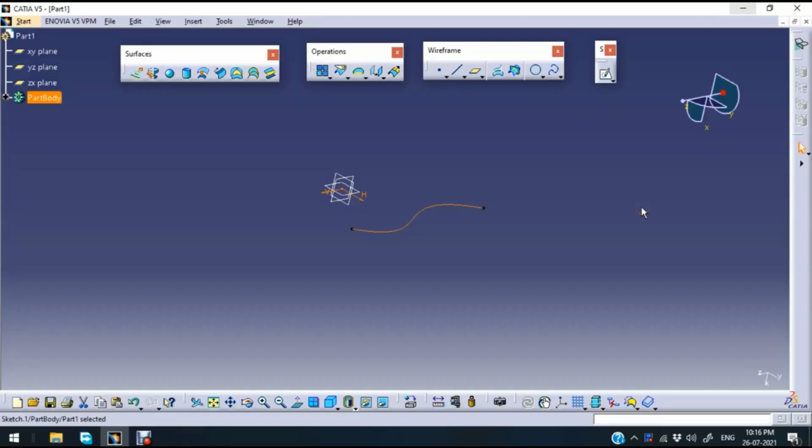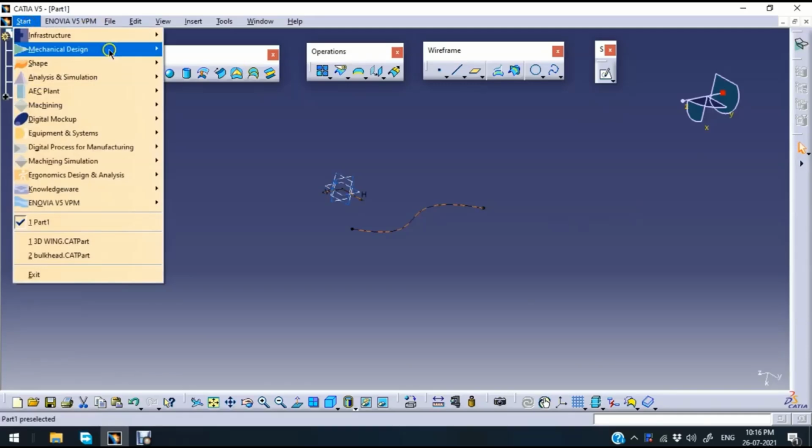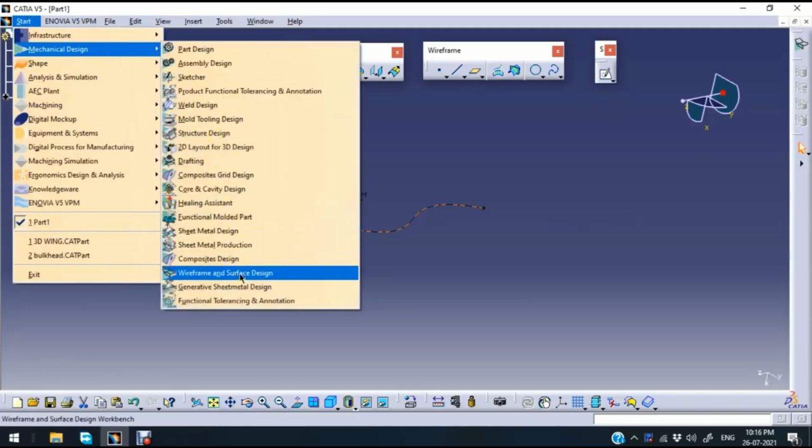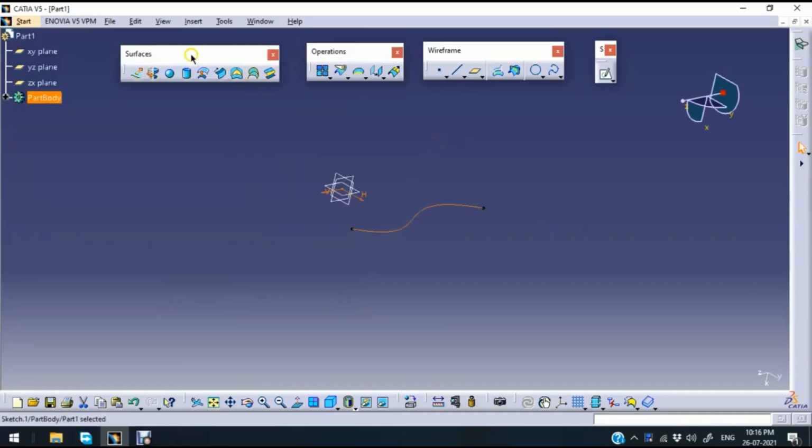So next one is wireframe and surface design. In the mechanical design module, you have to go to wireframe and surface design. In that, 3 important toolbars are there. First one is surfaces, where we can convert a line sketch into a sheet model. Then operations, where we can do trim, mirror, scale and all other operations. The last one is wireframe.